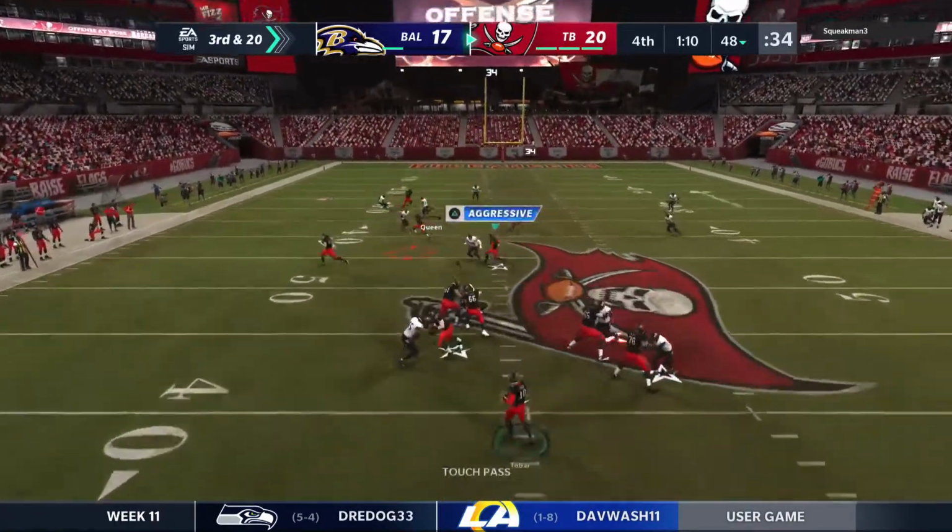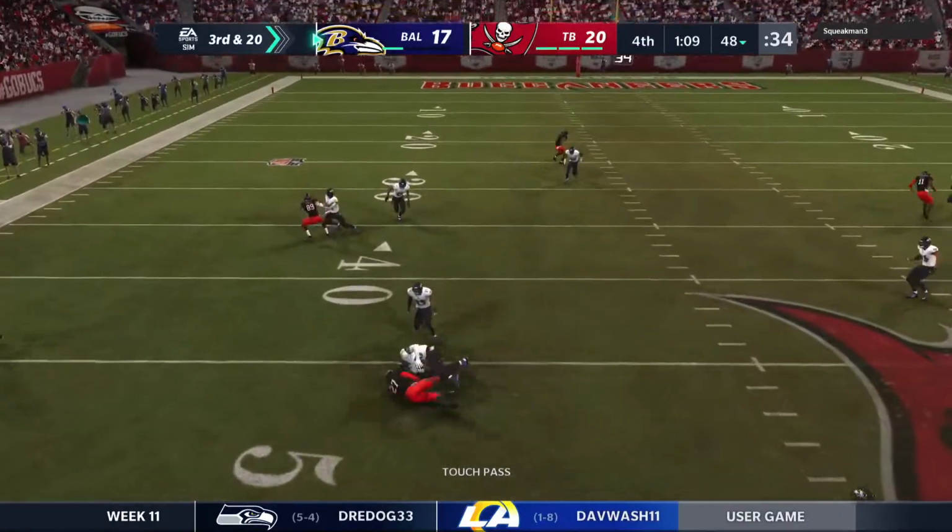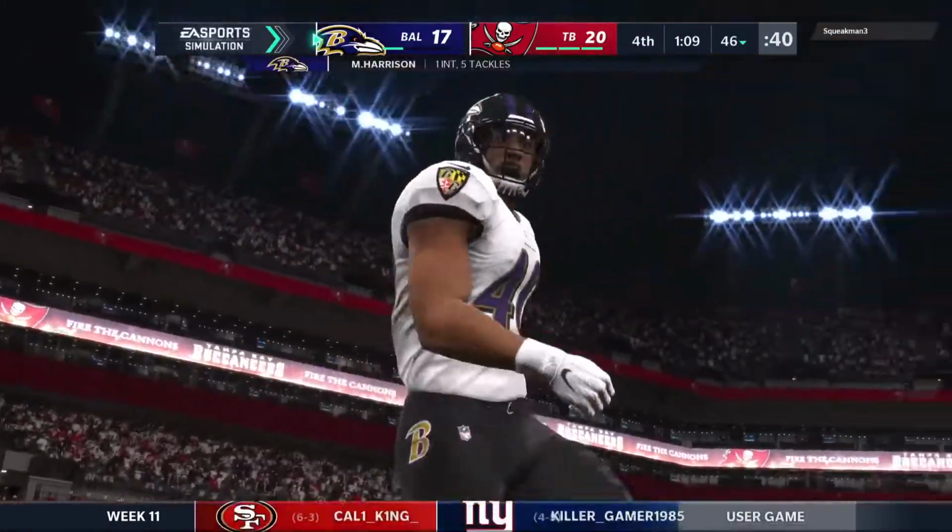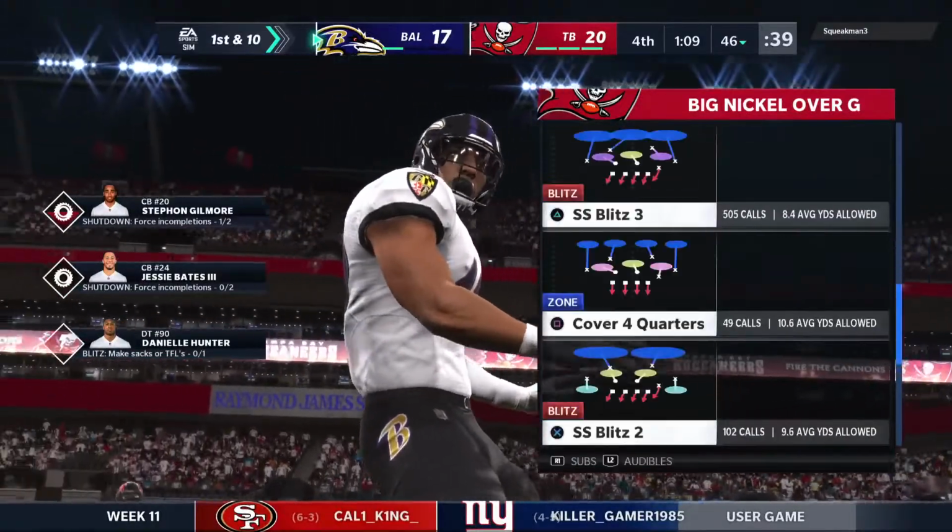Back to throw here. And look at this. They get the turnover they needed. It's intercepted. Picked off at the 46.